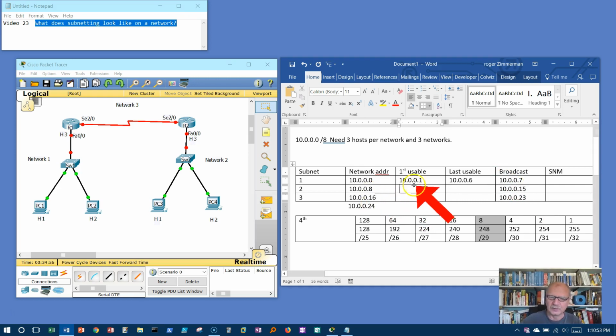The first usable here, 10.0.0.9. And the last usable would be 14. First usable here would be the one after 16, so that's 10.0.0.17. And the one here, 10.0.0, we have 23, so this would be 22.